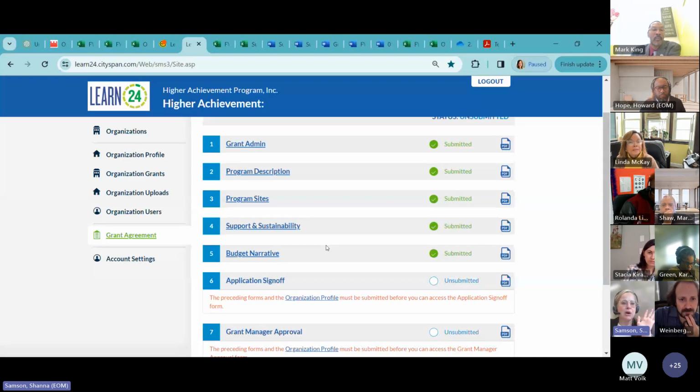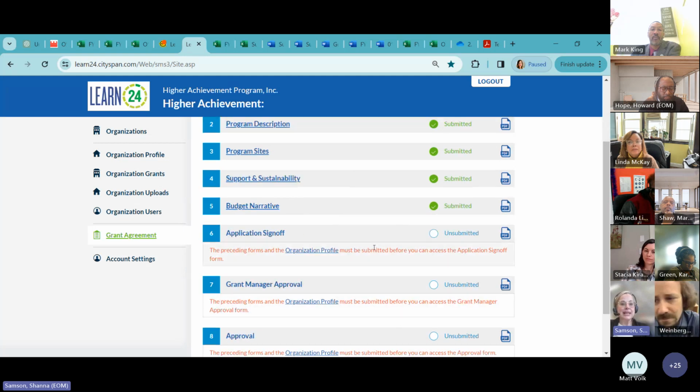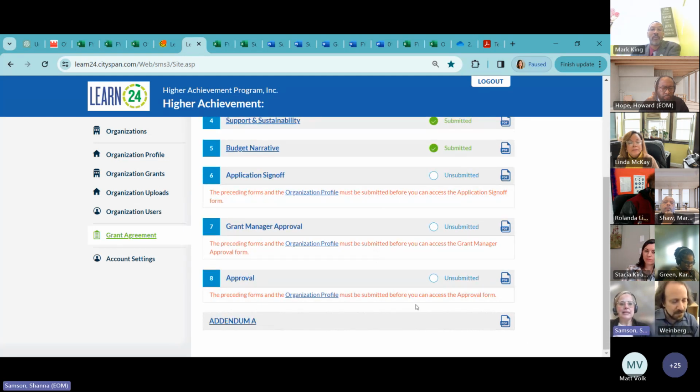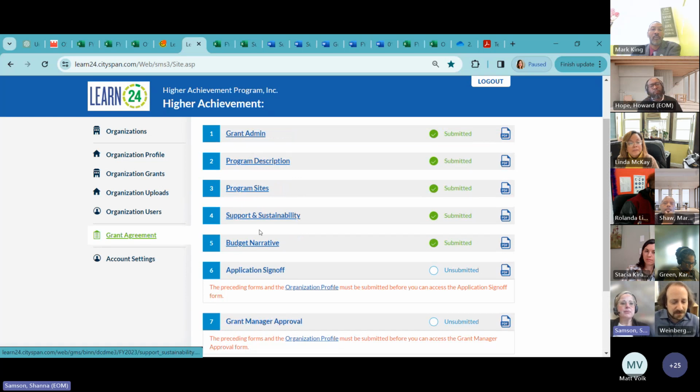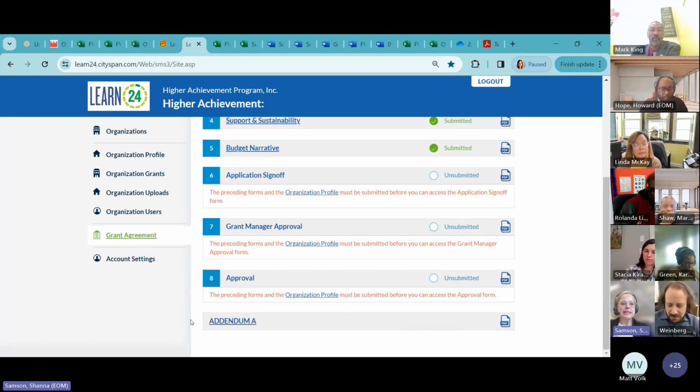So that's where you're going to see all of the provisions, the expectations, confidentiality, background clearances, all of the things that we went over yesterday that we reference are part of the grant agreement. You're going to see inside of your application sign off. That's so you'll be able to click it. We're working on the addendum. You're updating program sites and budget narratives so that your addendum is complete. But inside application sign off is where, and it says here, the preceding forms and organization profile must be submitted.